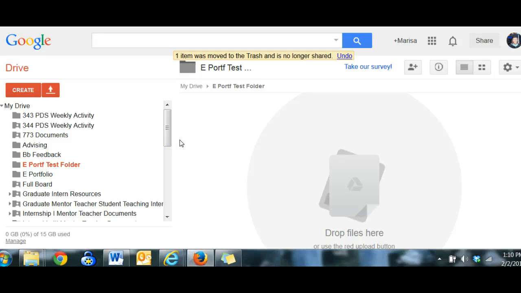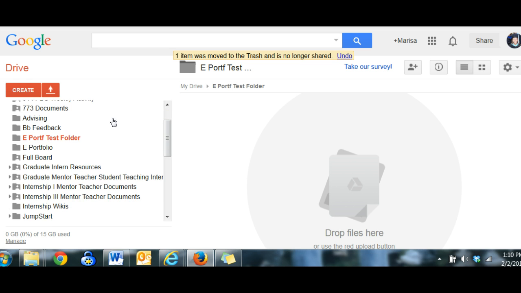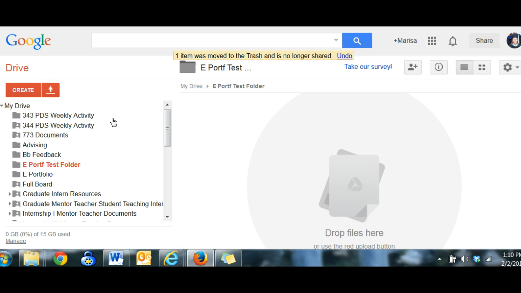These are directions for how to embed a Google Doc or Google Drive artifact into your ePortfolio wiki. So the first thing you're going to do, as you would for all of your artifacts, is keep them in Google Drive. That way, if you have to make any changes to your artifact, it'll update it right in your wiki.